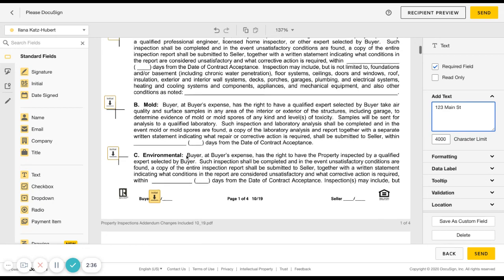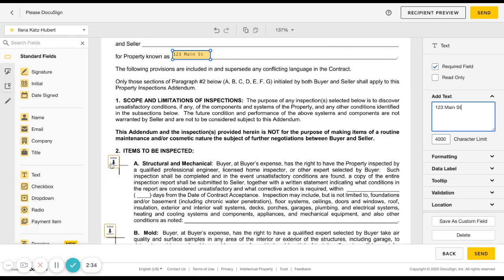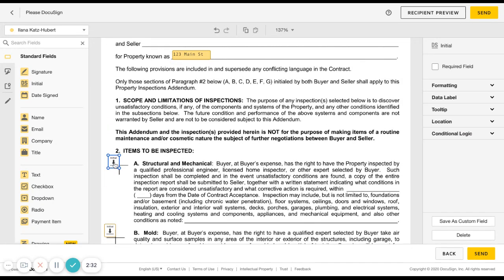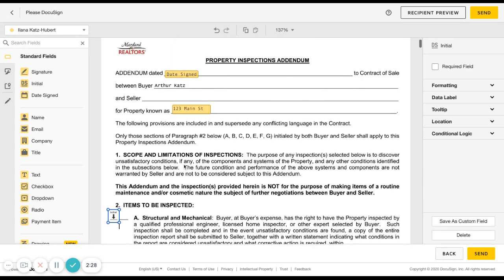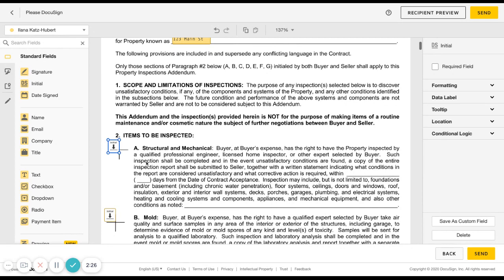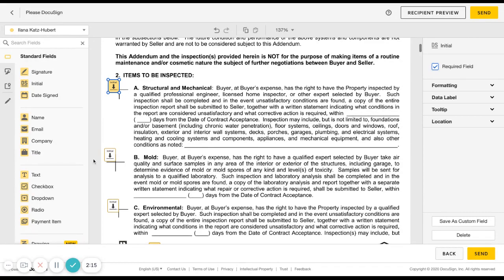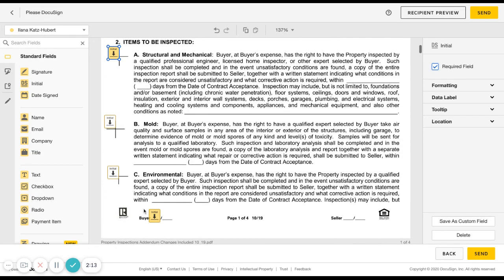Now you're going to see right here it shows initials. This is dependent. It's going to automatically put initial spots, but you have to manually go in and say, is this a required field or not? So for example, does this buyer want the main structural mechanical, which is the standard inspection done? If so, you're going to check on required field over here and it will highlight it. If they don't want any of these others, do not make them required.